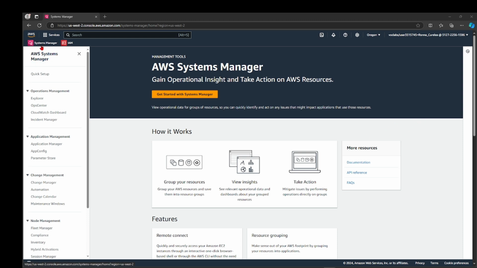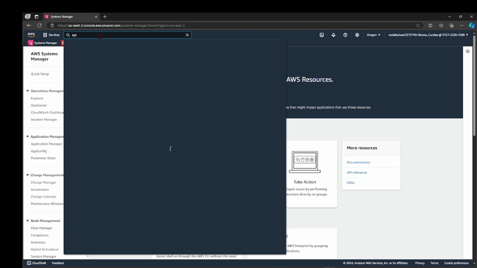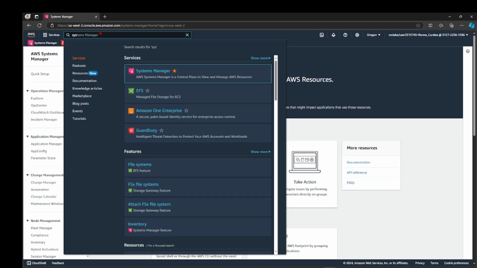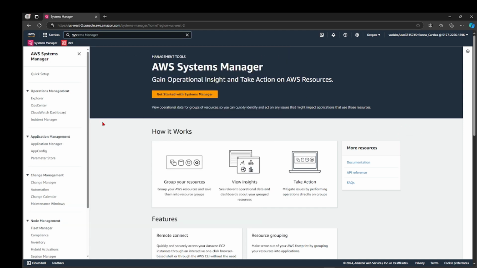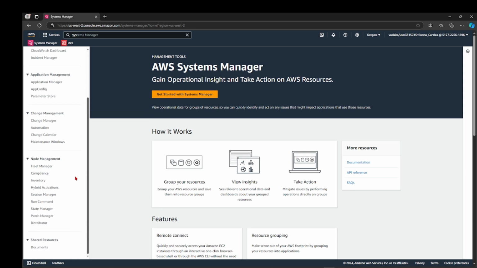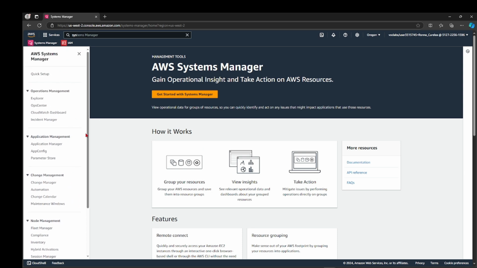So I already have this favorited, otherwise you can just type in System Manager, and it'll pop up. We're going to click on that. And what we're going to do is create an inventory so we can see what services we're using.